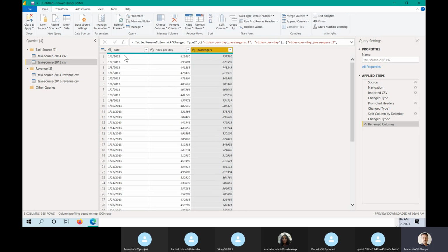Okay, each day the number of rides is almost 44 lakh 12,630 rides, and 75 lakh, or no, 7 lakhs 57,330 passengers actually traveled. Okay, this is just to understand the business.